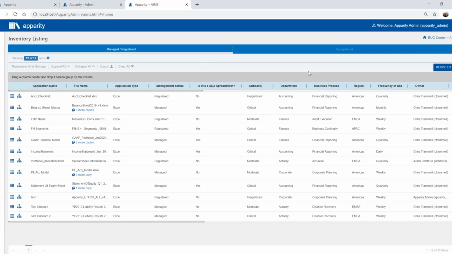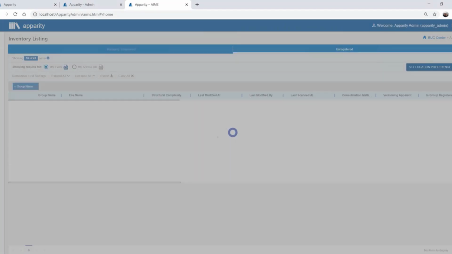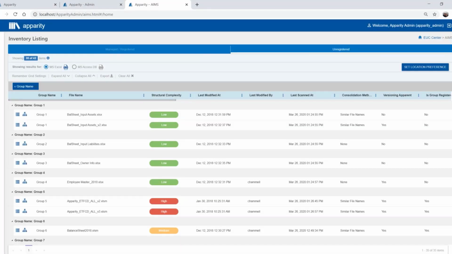And we'll get to these in just a minute. What we want to start off by doing is looking at our unregistered files. So these are the files that we've gone ahead and scanned. We've pulled back key information against, and we've now added them to the unregistered section for further assessment. Within our unregistered section, one of the key benefits that you'll see is that as we've scanned locations, we've pulled back all Excel files, and we've gone ahead and grouped them for you for ease of review.